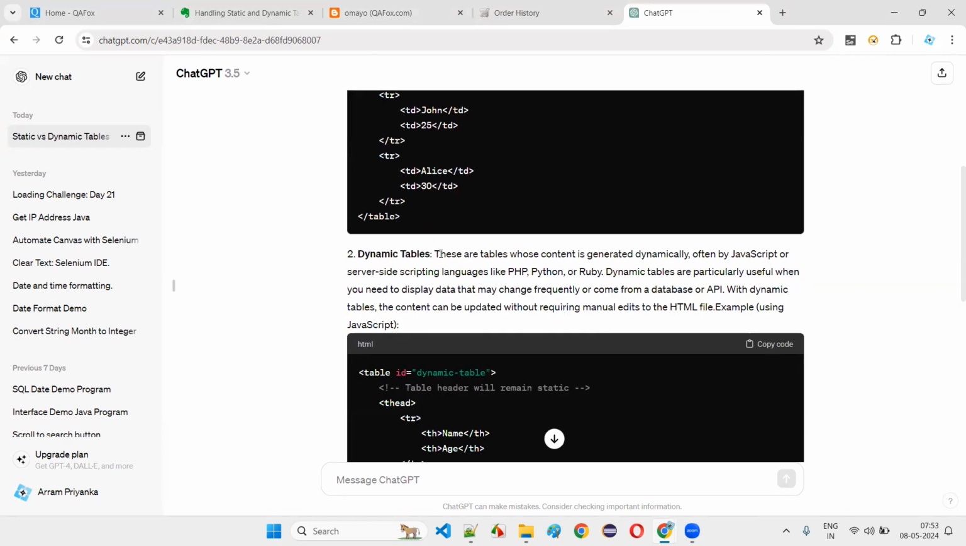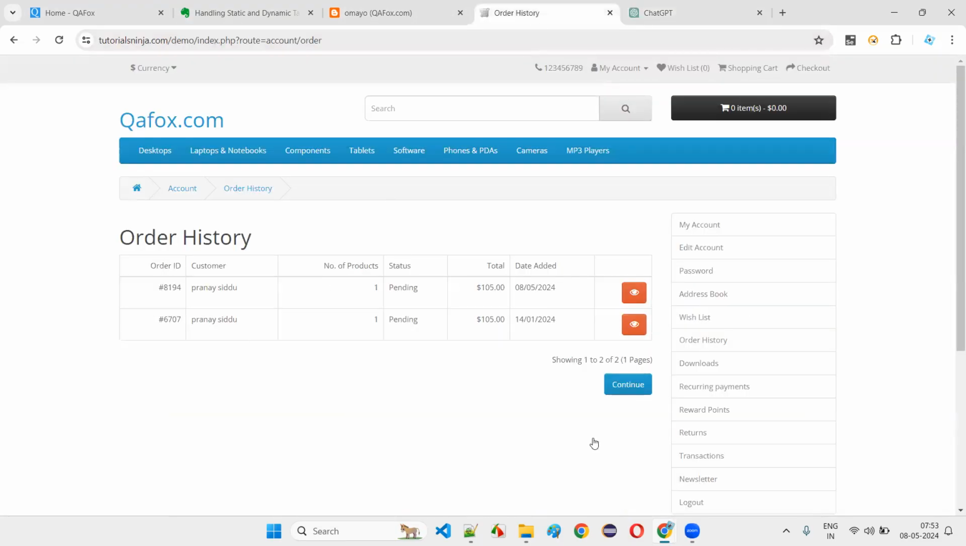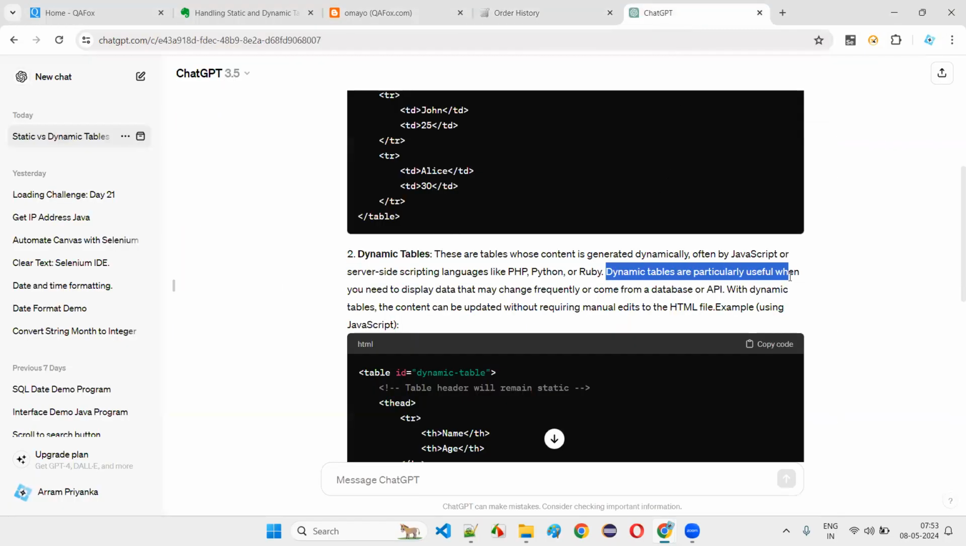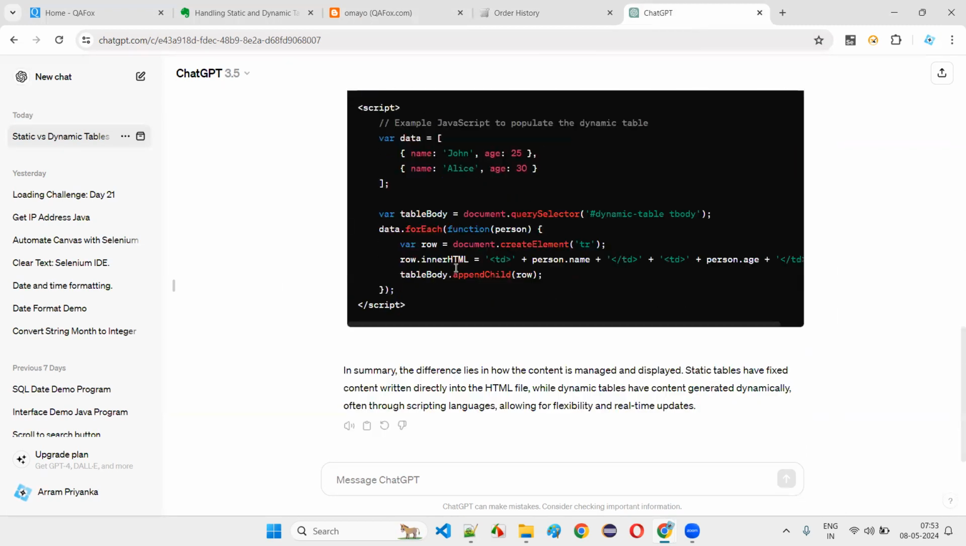What is a dynamic table? These are tables whose content is generated dynamically, often by JavaScript or server-side scripting languages like PHP, Python, Ruby, etc. You see, the kind of tables that I have shown you are dynamic tables whose content may keep changing, or the rows may change. It is not static always. Dynamic tables are particularly useful when you need to display data that may change frequently or come from a database or API. With dynamic tables, the content can be updated without requiring manual edits to the HTML. For example, using JavaScript, you can update it.